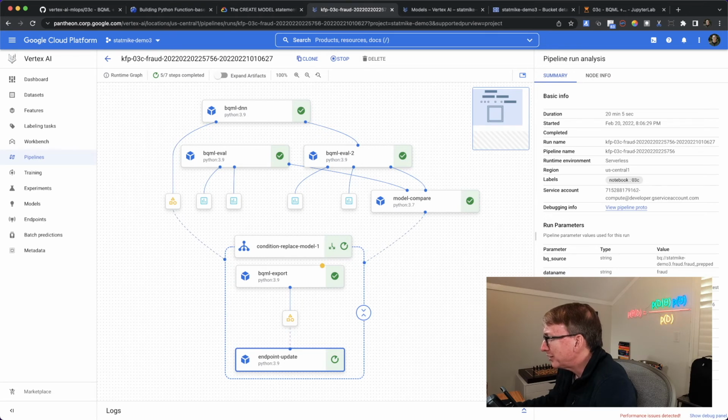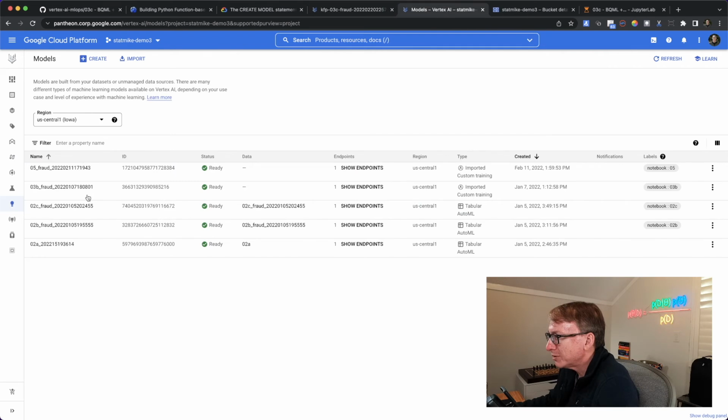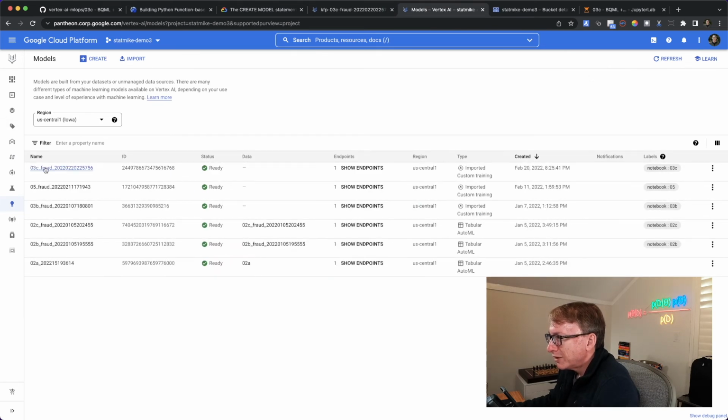Yep, the URI coming in. Stat Mic Demo 3, fraud model O3C. So that is coming in. This is now going to kick off a set of steps. We know the first step is loading the model. Let's refresh and see if that's happened. Now we see O3C here.